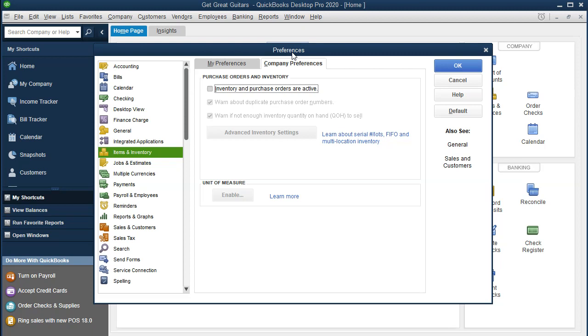Items are going to be related to inventory items. We will be adding inventory items later. You will then become more familiar with the term items and how they can relate to inventory. So, purchase order and inventory. Inventory purchase orders are active.